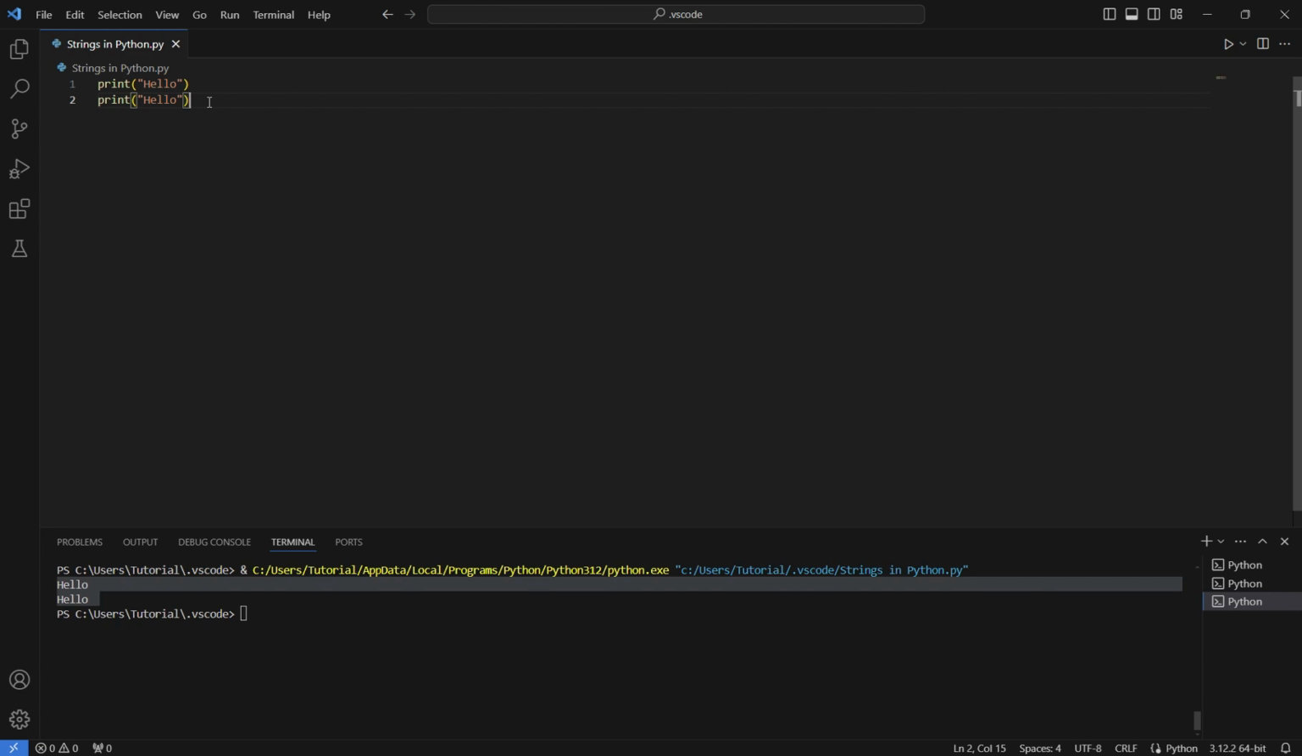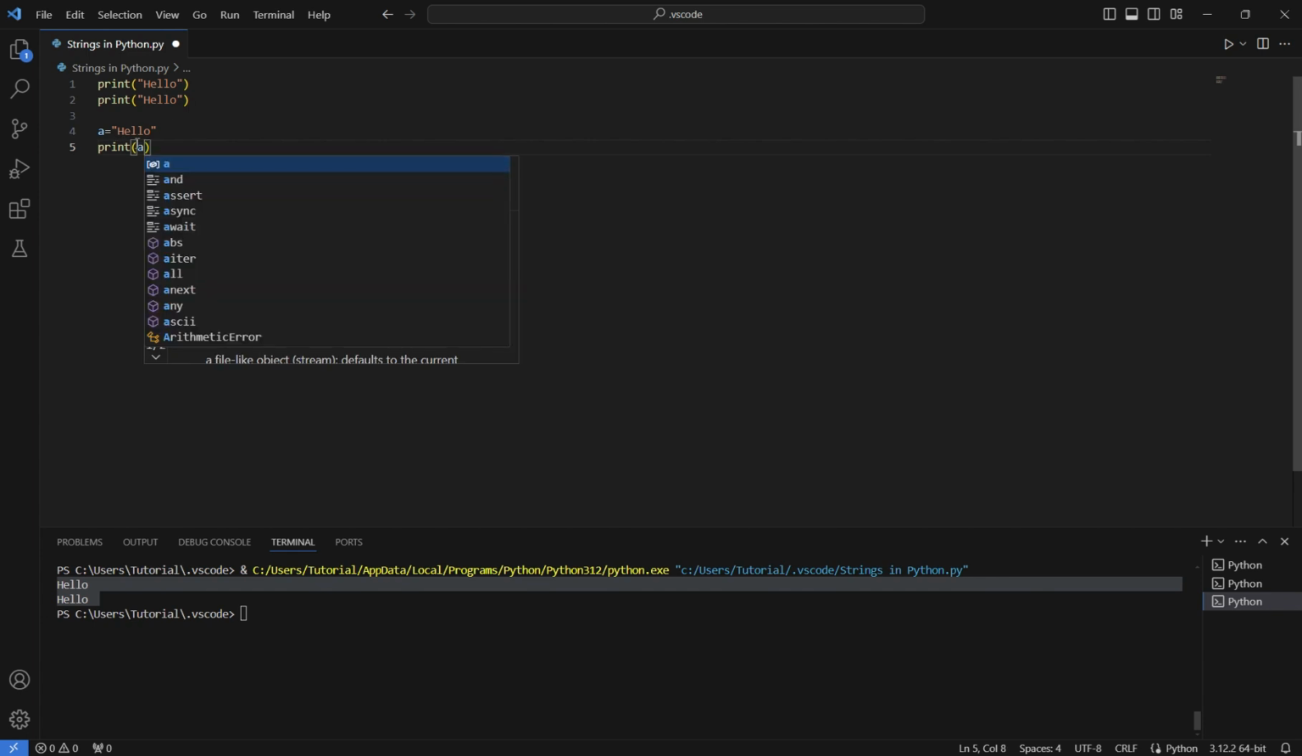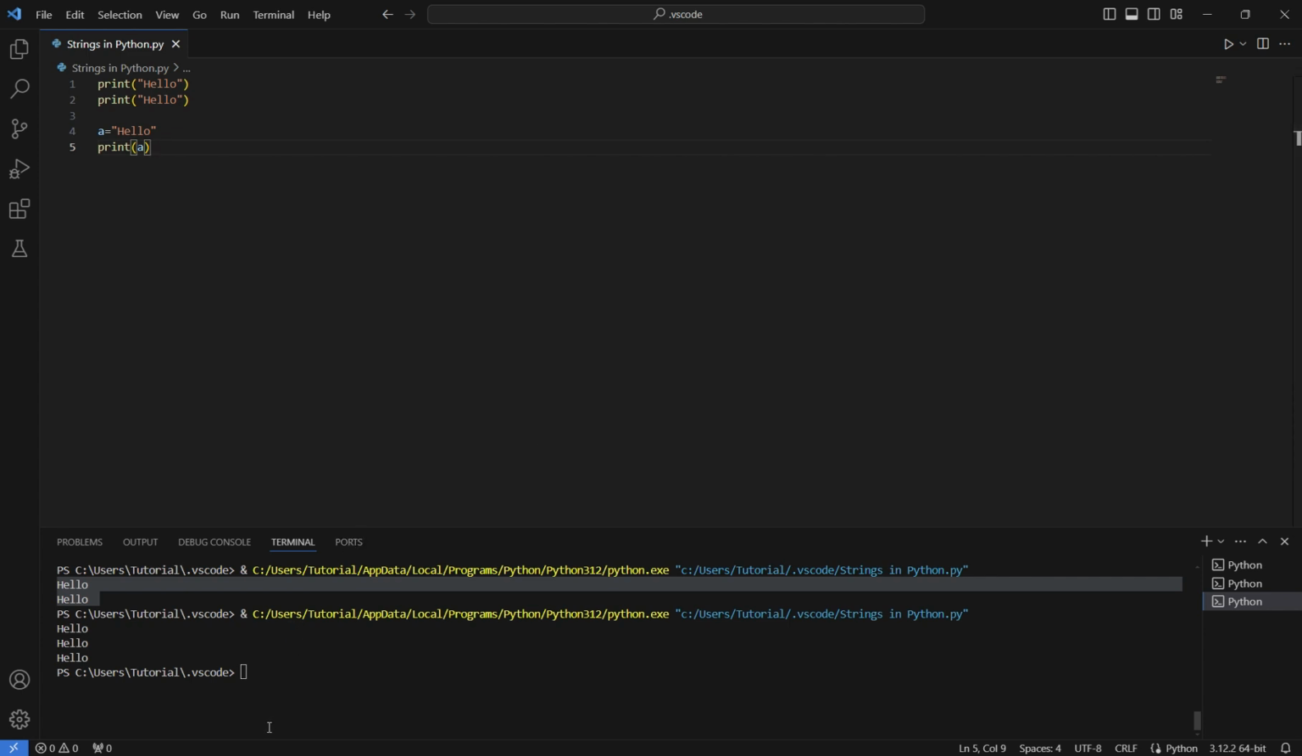Strings, just like other data types, can be variables. So, if we write a equals, in quotations, hello, then print a, and run the code, it will output hello as a string.